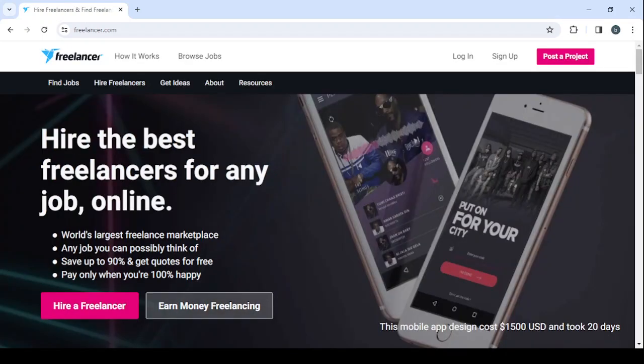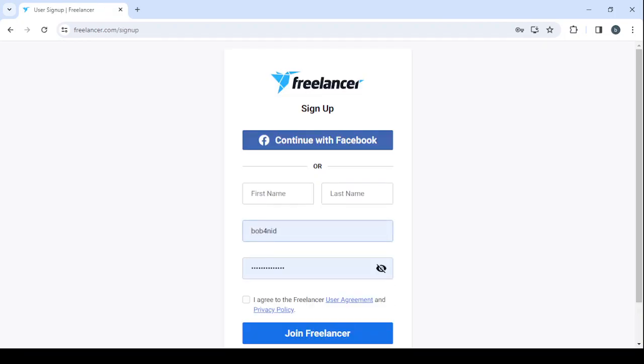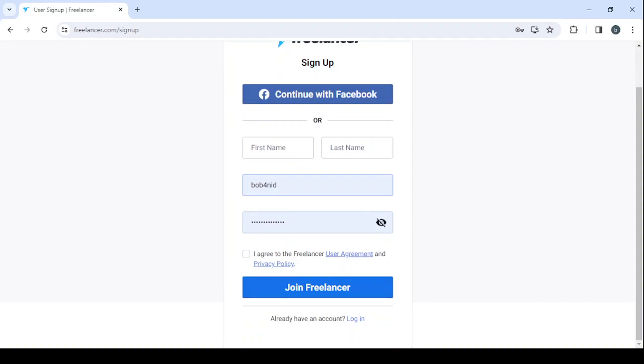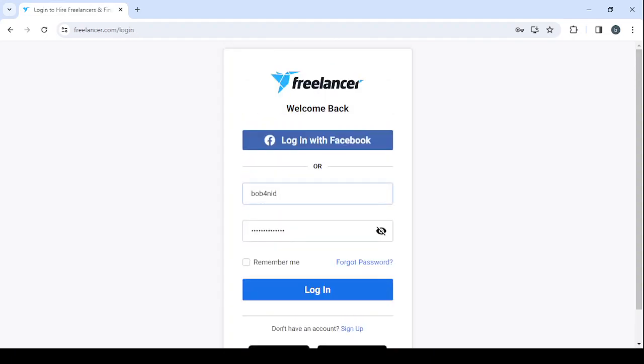So here click on earn money freelancing, and then you fill the usual information, your first name, last name, email and password. Then you click on join freelancer. For me, I'm going to log in. I've already created my account. So here I'm going to log in.